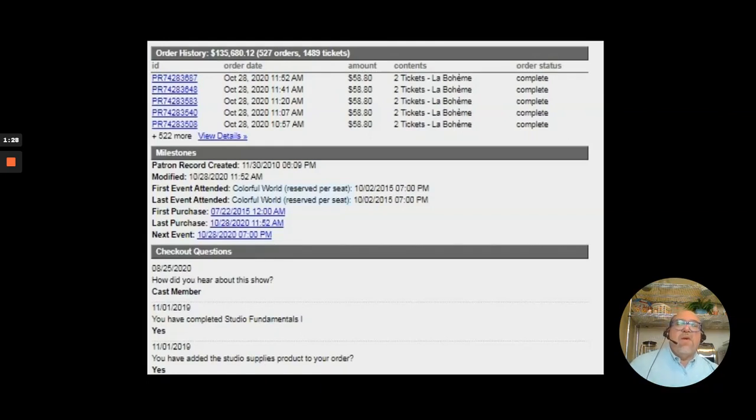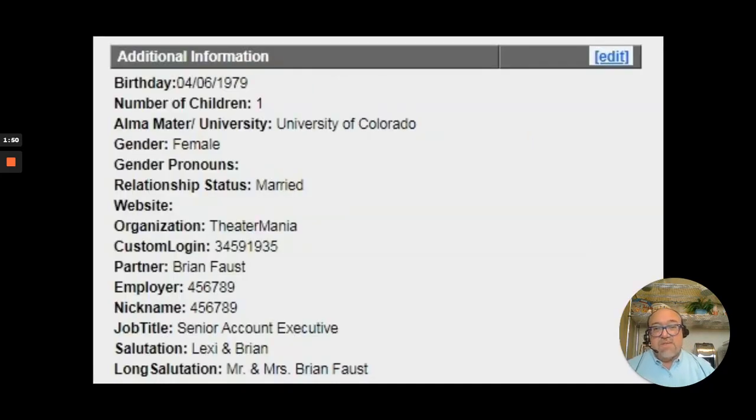One is the order history and milestones. So every order that's processed is going to link to this page. And certain milestones, like the date that this record was created, the first time they purchased a ticket, and the next time they're going to be in the theater. Also, we keep track of all the responses to checkout questions they may have answered. We also track a lot of different data points on this page.